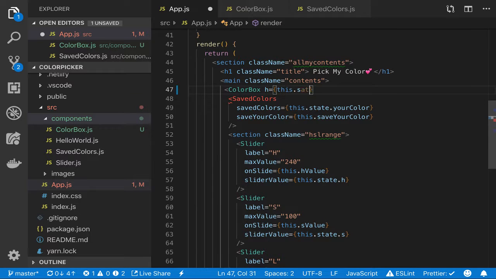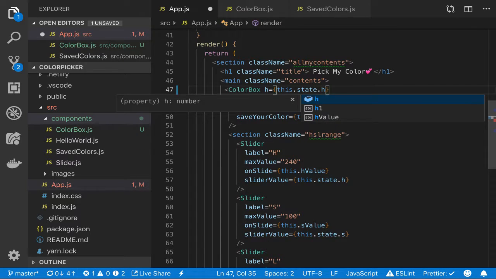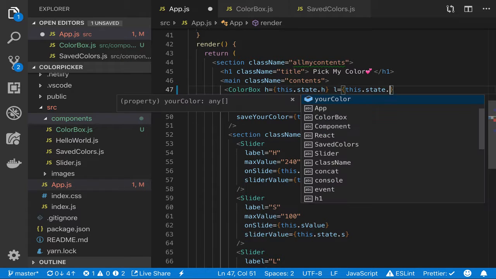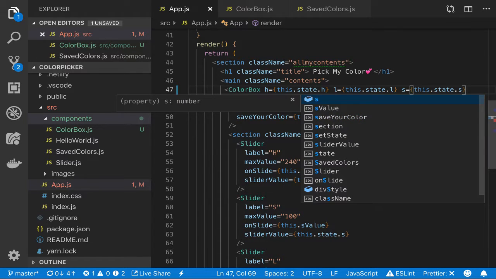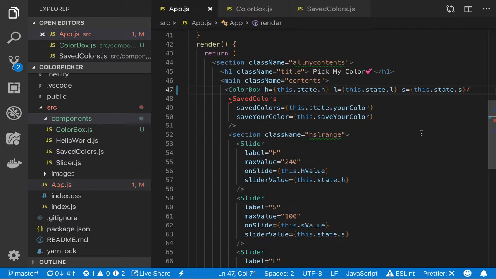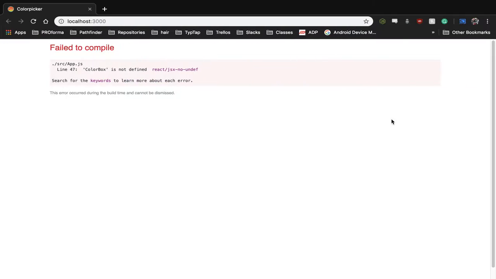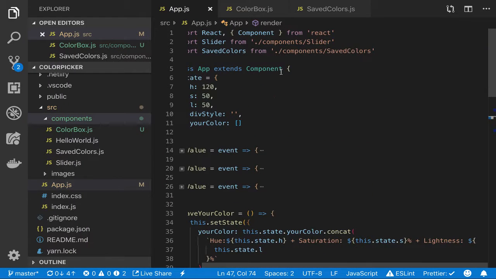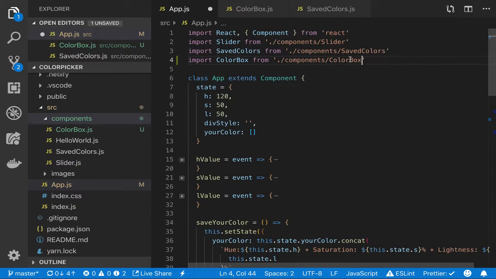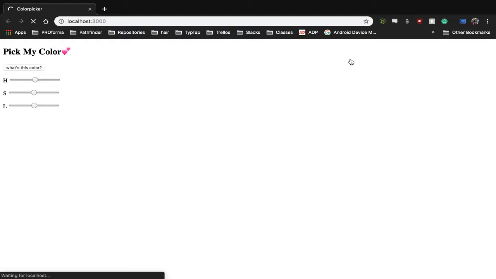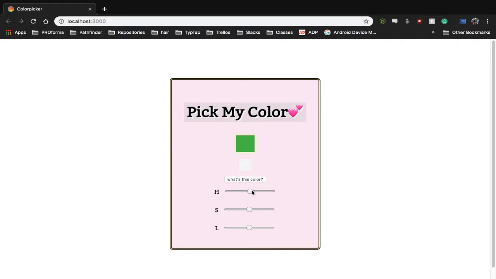So h equals this.props.h, l equals this.props.l, and s equals this.props.s. Color box. So that looks promising. There we go. All right, so now we got our color box to work.